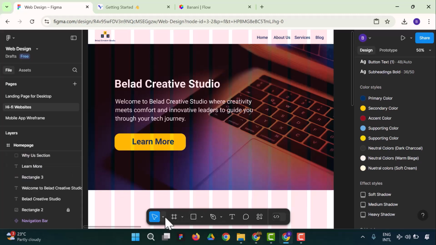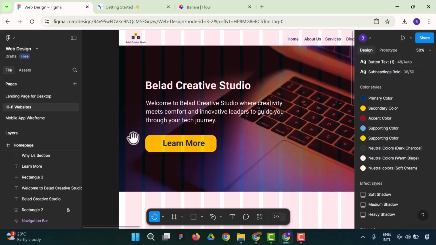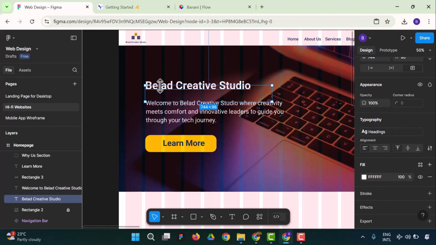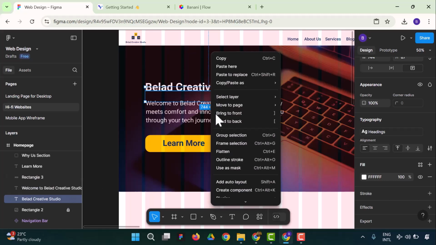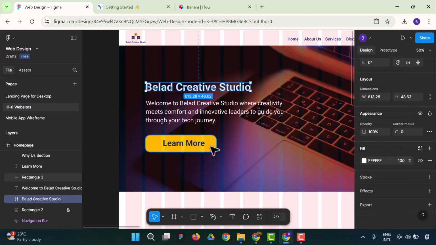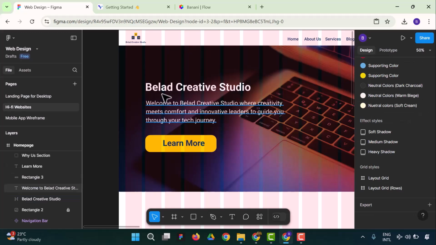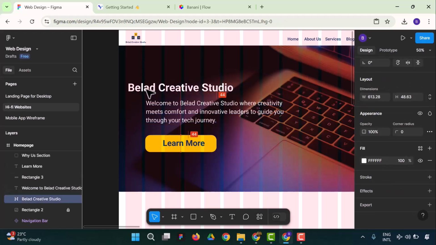Let me just look for my hand tool. Let's look for our hand tool, and let's bring something. Let's do something like this, and let me use the move tool to click on what I have right here. I'm going to click on everything. Blood Creative Studio would come right here. So let's have something like this. We're going to have this locked and unlocked, and what I want to do is to flatten this. Yes, we're going to flatten that, and we're going to have this moved to this edge.